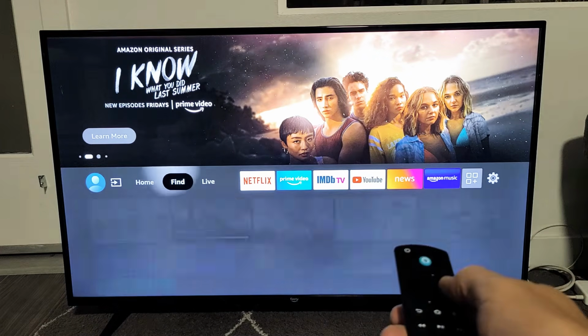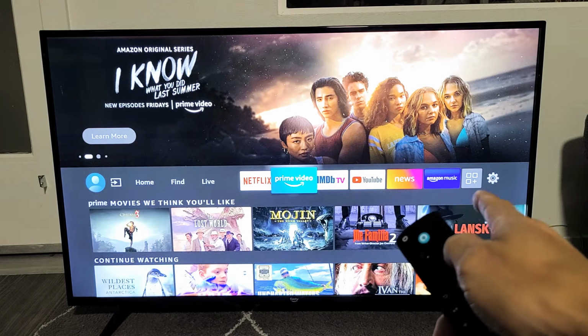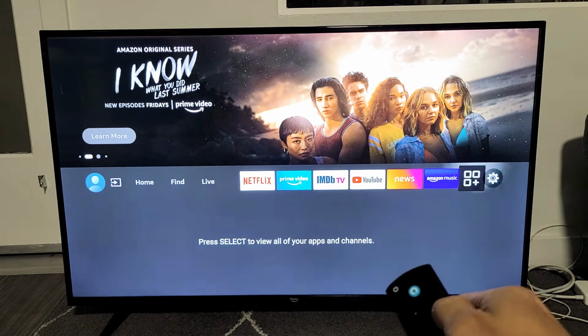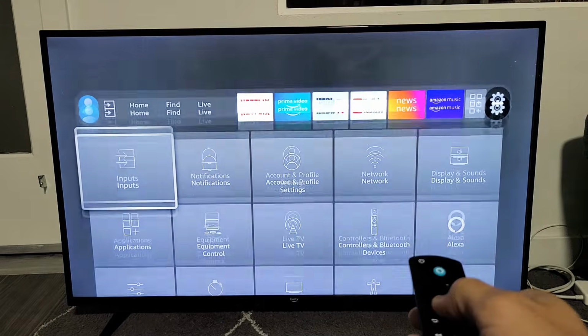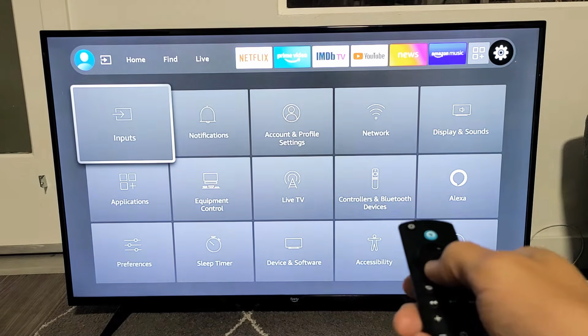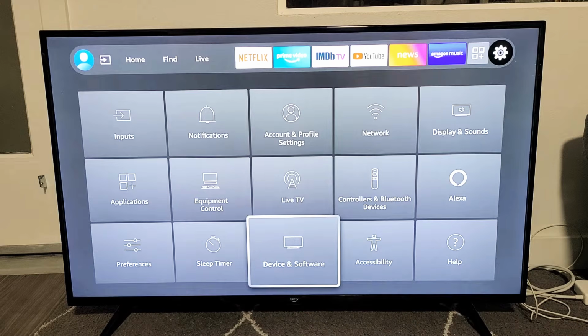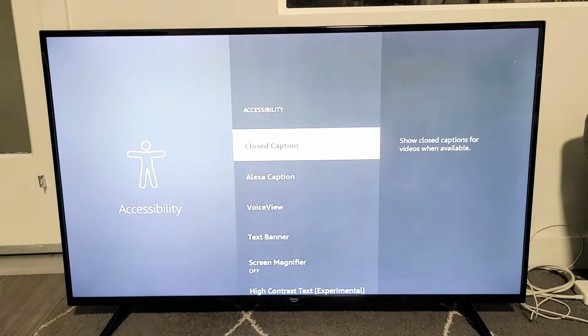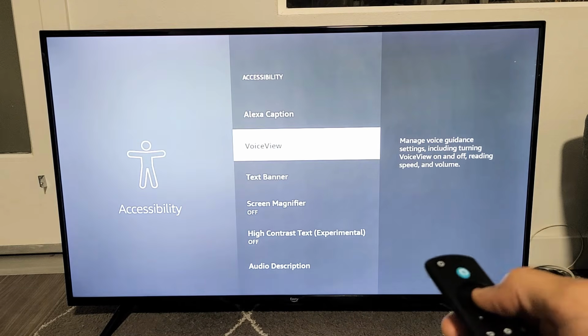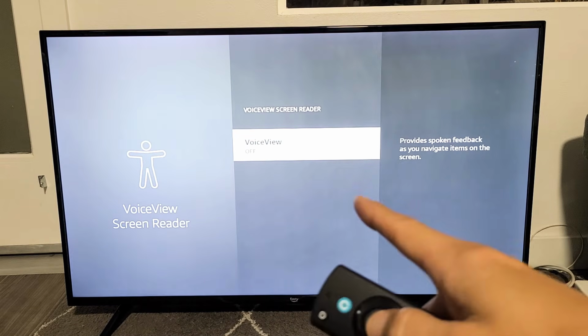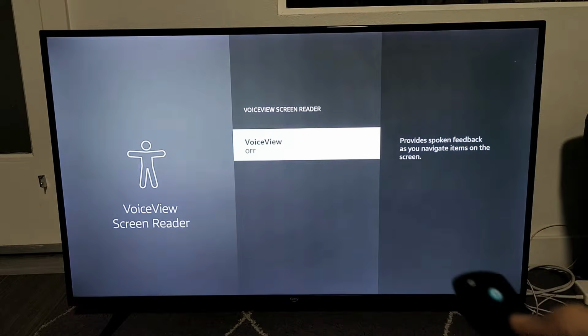button on your remote and then go all the way to the right to the gear icon, the settings. So we're going to go to settings here, and then from here go ahead and go down to accessibility down here. Okay, so accessibility right there, click on OK, and then voice view is right here. Okay, it's off now, we can go ahead and turn it on.